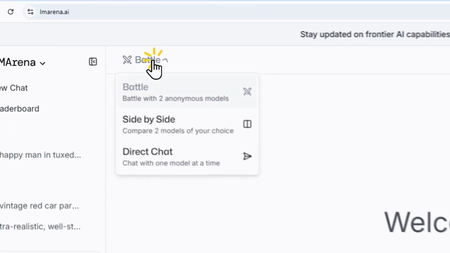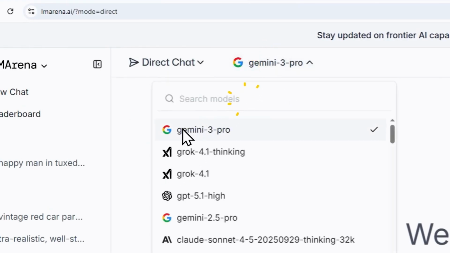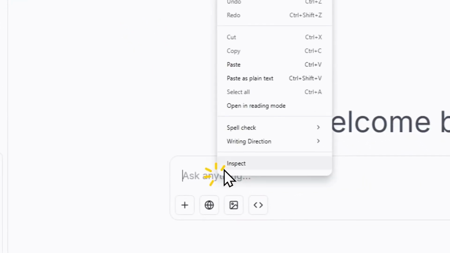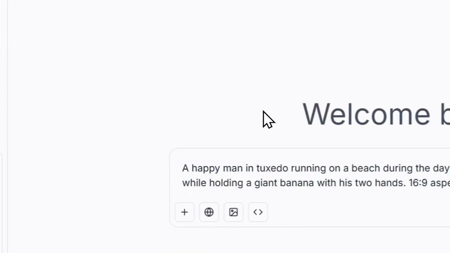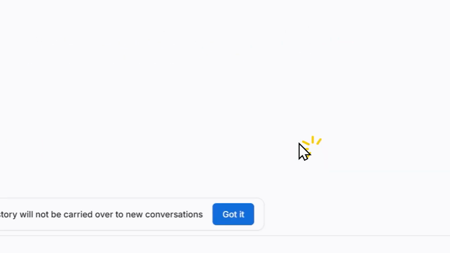And after that, you can click battle, click direct chat, and select Gemini 3 Pro, and you can insert your prompt. And after that, enable image generation and send the message.